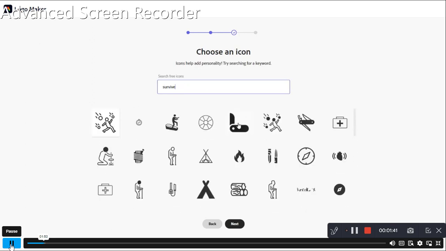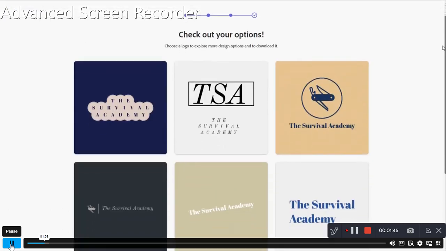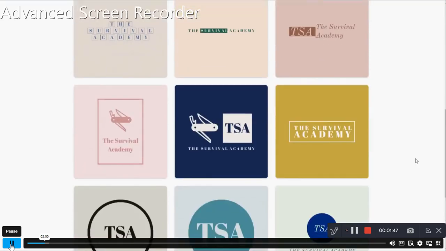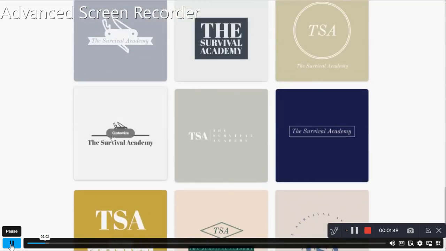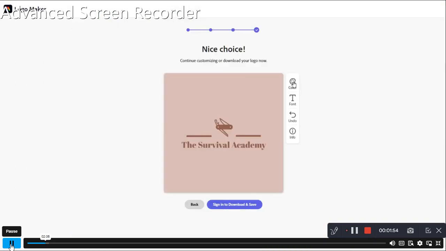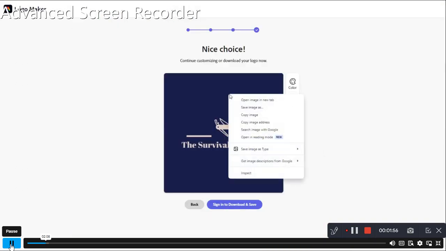Fireballs from the sky, pocket knife. Let's go with the Swiss Army knife. And there we go. We have several logos to choose from. We can choose any of them. I kind of like this sort of classic looking one. I can tweak the color. And then I'm just going to save that image.